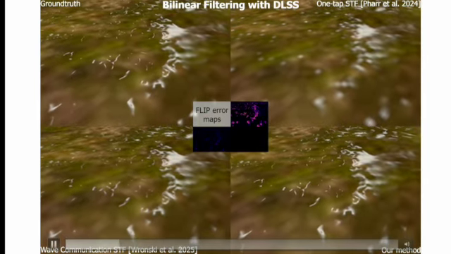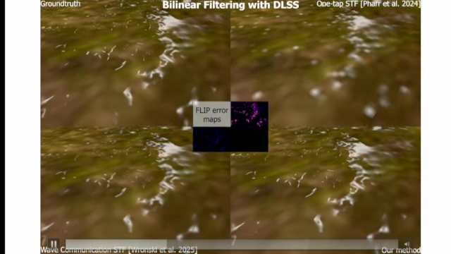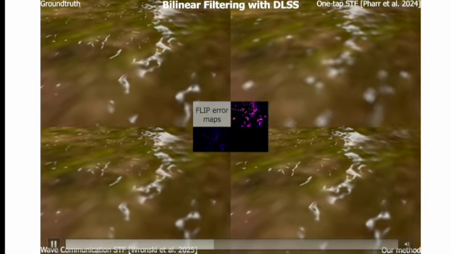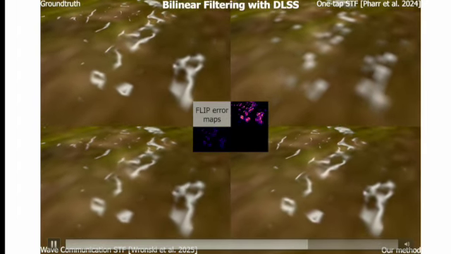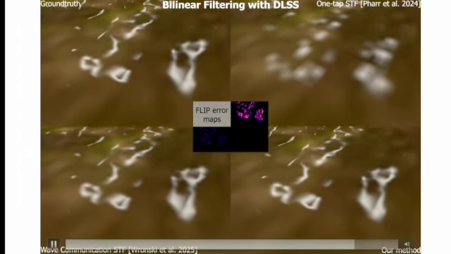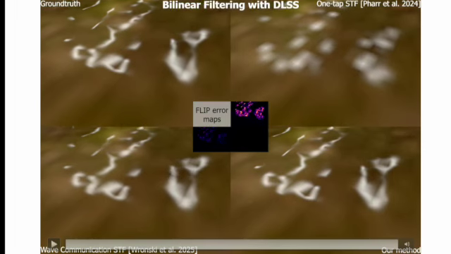And we have ground truth in the upper left corner, and then two algorithms that we've compared to. Our method is in the lower right corner, and as you can see, it has extremely low error. The nice thing about our technique is that it costs at most one texel per pixel, and often also zero error.